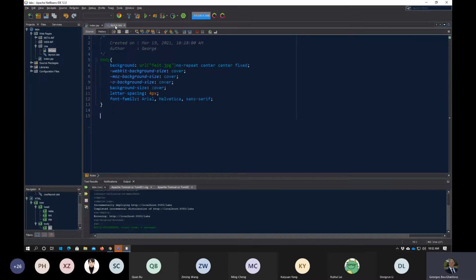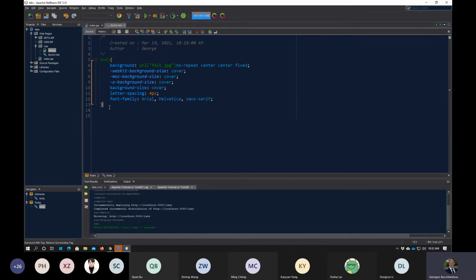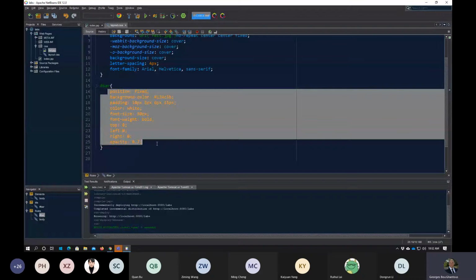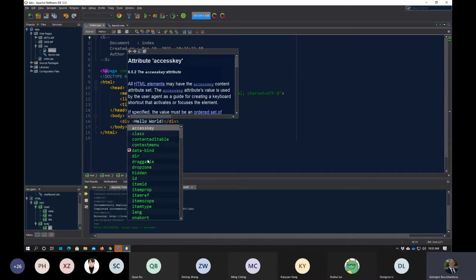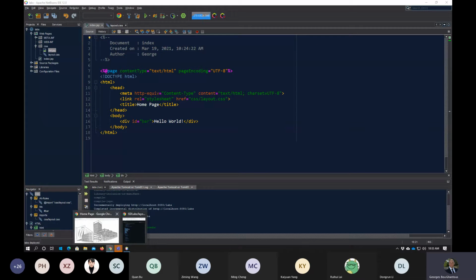In your CSS, when you specify the word body like that, means any tag that is called body will follow these rules. You can isolate a single tag and specify a specific rule to this single tag using ID. For example, hash bar. Anything labeled ID equal bar will have these rules applied to it. So if I want to apply the bar rules to this div, I would say ID equals bar.